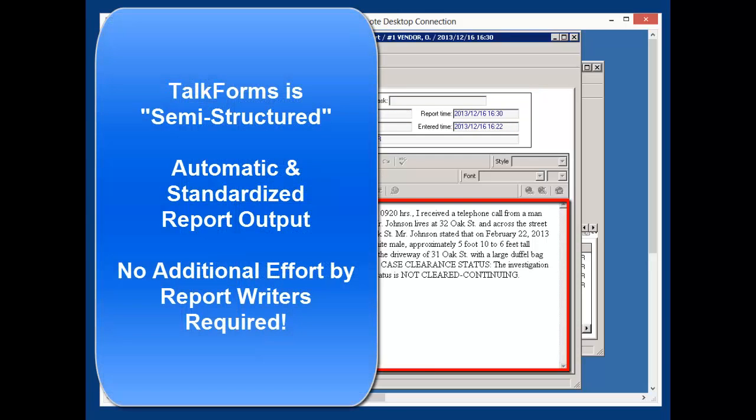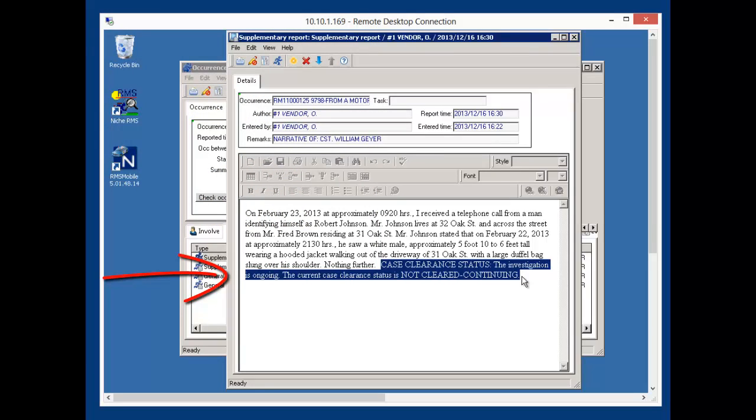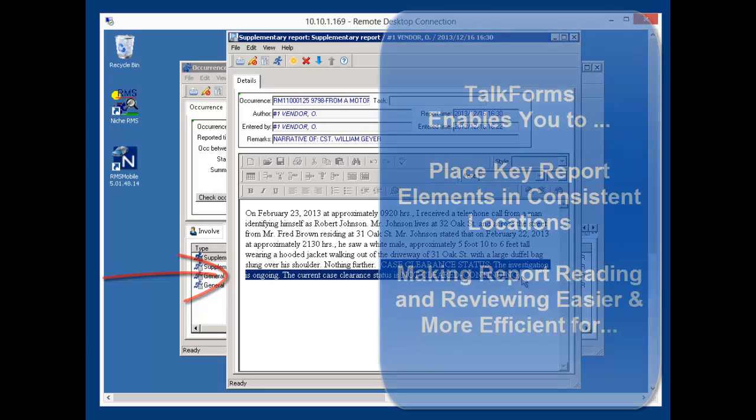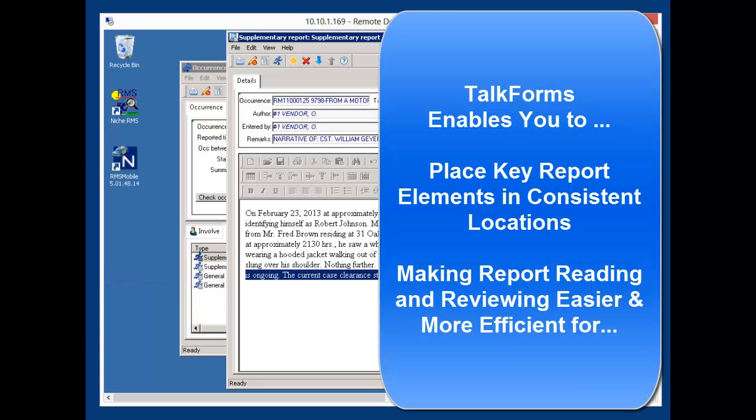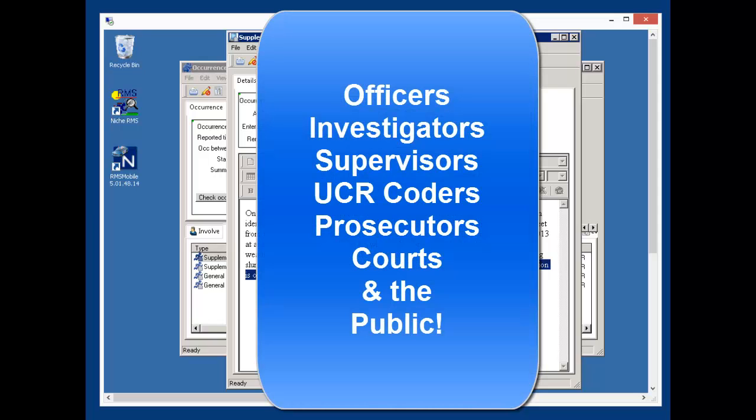Since TalkForms is semi-structured in nature as opposed to freeform, Verbble administrators have the power to define automatic and standardized report output formatting, all without any additional effort on behalf of the report writer. For example, you'll notice that in this talk form, the case clearance status has standardized language and is always located at the bottom of the narrative. By placing key report elements in consistent locations, Verbble TalkForms makes report reviewing easier and more efficient for officers, investigators, supervisors, UCR coders, prosecutors, courts, and the public.